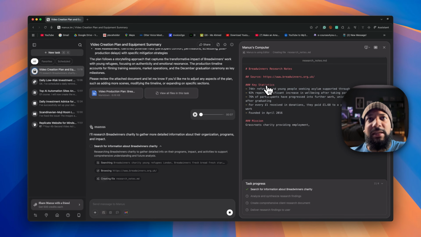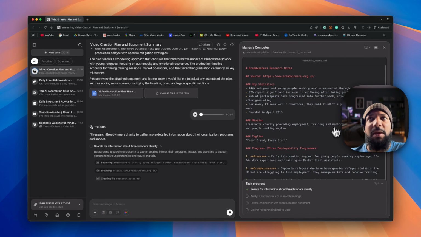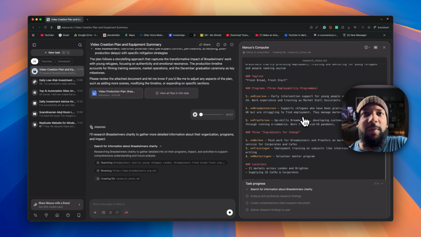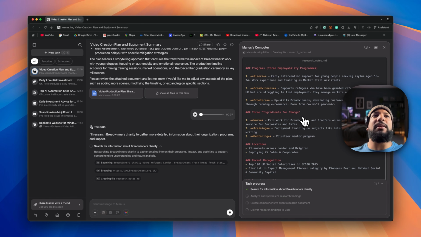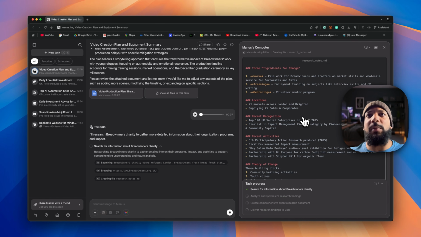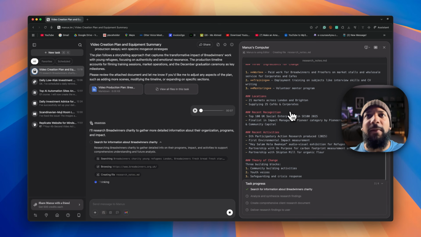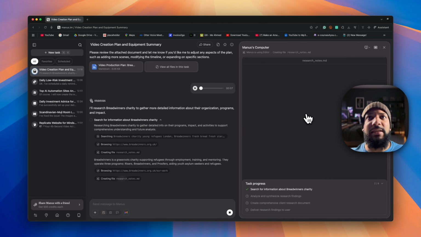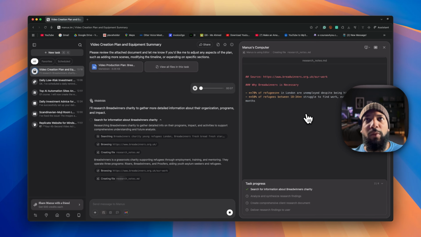It's found key statistics, its mission, tagline, programs. Amazing. I mean, this is what we're talking about, right? This thing is basically acting as another person, and it's doing what I would ask a person to do, a co-worker or some kind of an assistant, right? And it's actually scraping the whole website. It's going through the website. It's clicking different pages. It's taking down notes.